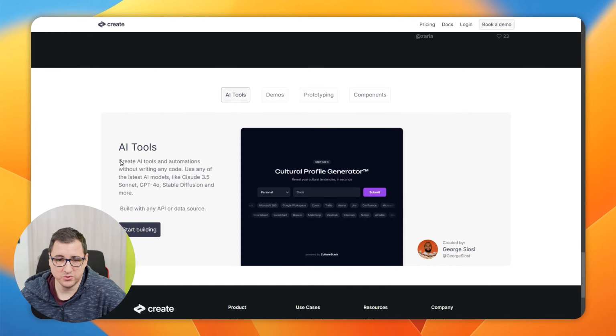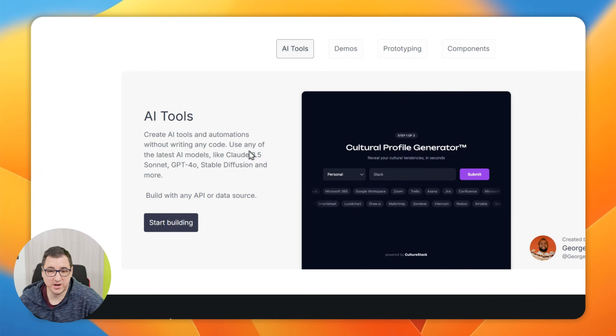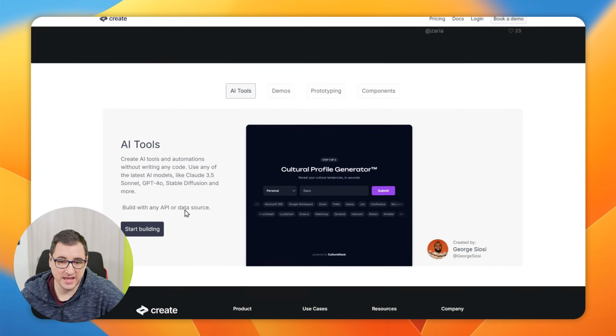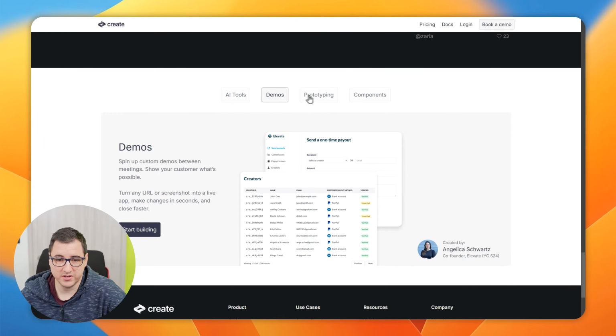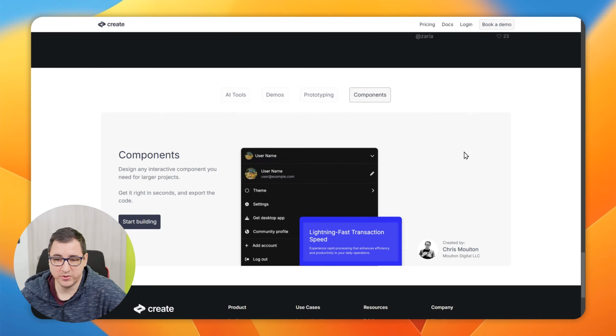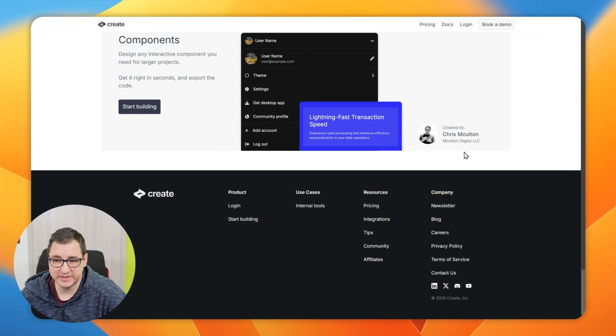We have AI tools, create AI tools and automations without writing any code, use any of the latest models, build with any API or data source, which is great. We have some demos over here, prototyping, components. So all of that is kind of built in.